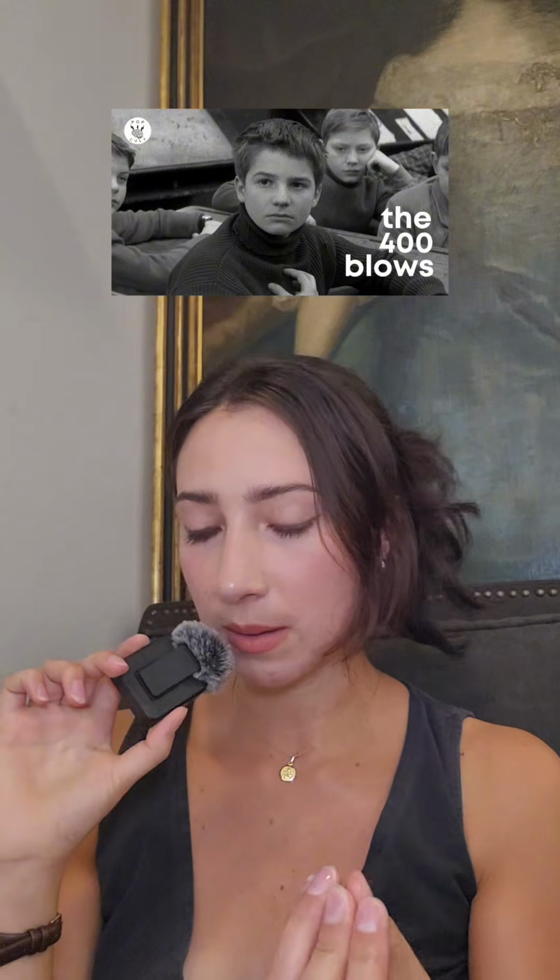You also have the chamber score, which is classical music, classical instruments, but just much smaller ensembles. So like one piano, one flute, and a few strings. This is my favorite type of music score, the chamber score. So if you've seen The 400 Blows, this is a great example of that.